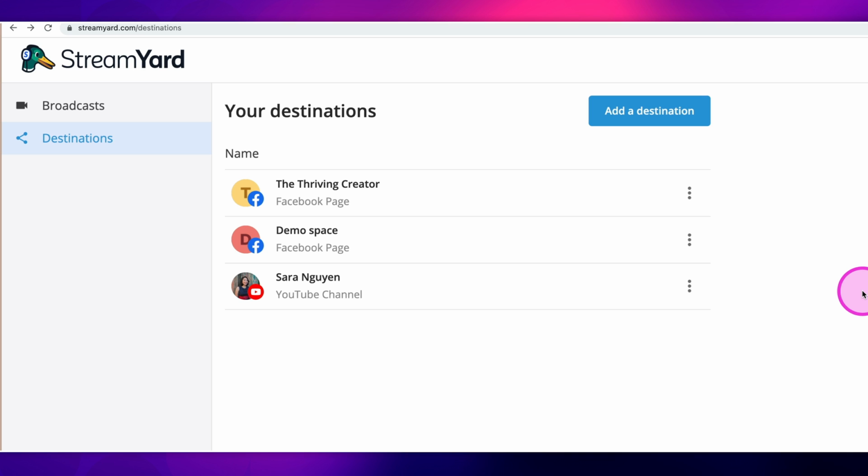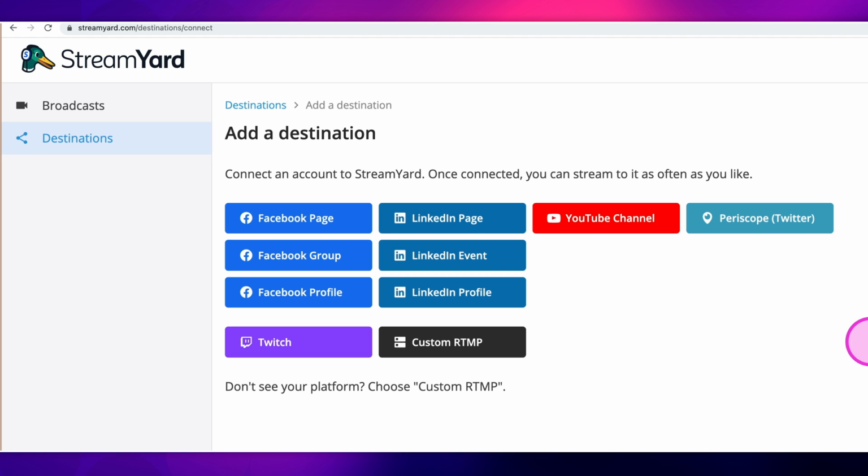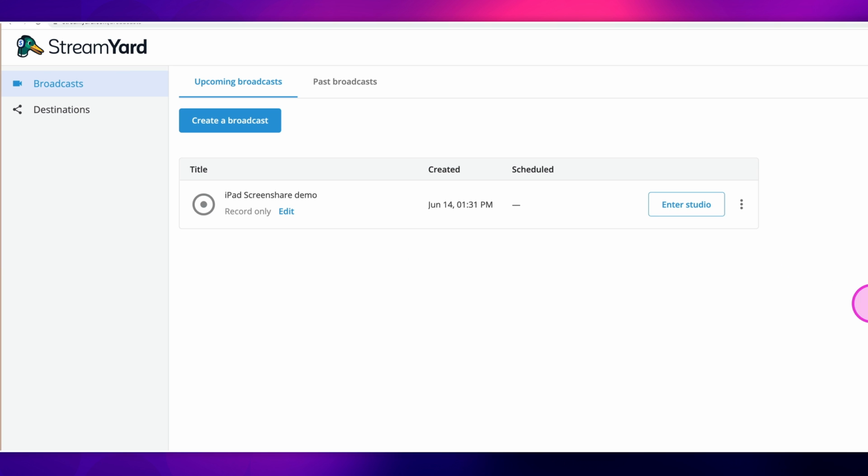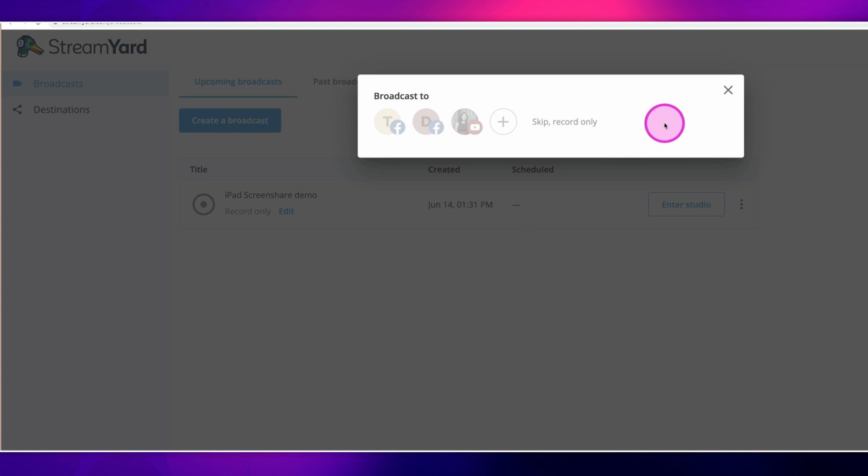And you would continue to go through and select add a destination and connect all of the accounts. Once you've done that and you're ready to set up your broadcast for your live stream that you're ready to multi-stream to, you would select broadcast and then create a broadcast. And as you can see, I've got all the different accounts here that I can multi-stream to. So you would select the ones that you want to live stream to.